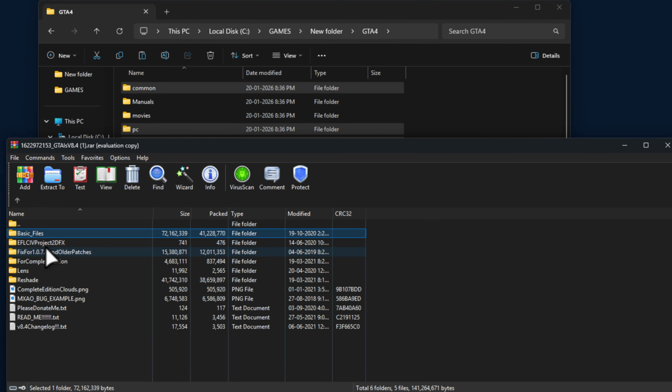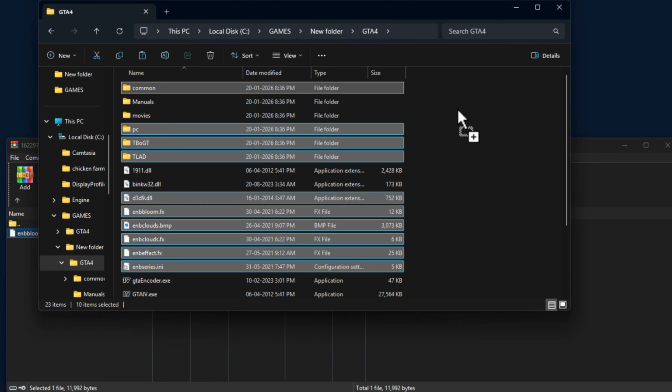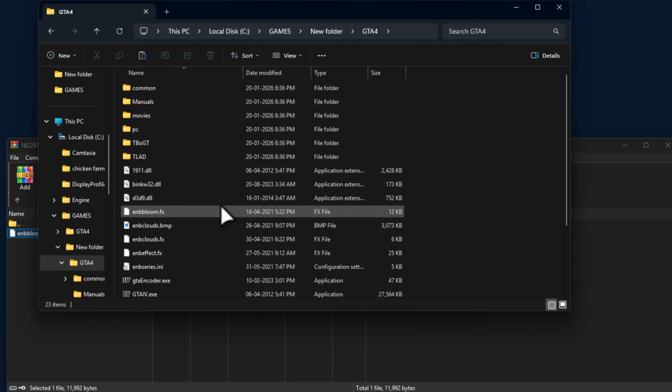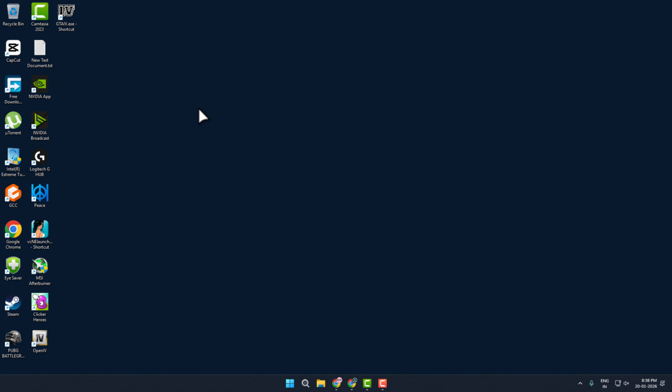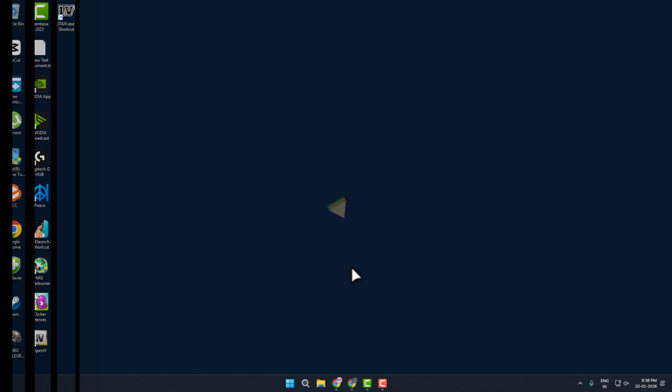And then go back. Open this lens. Drag and drop this FX file. Replace the file in the destination. Now you can launch the game. The mod is installed successfully.